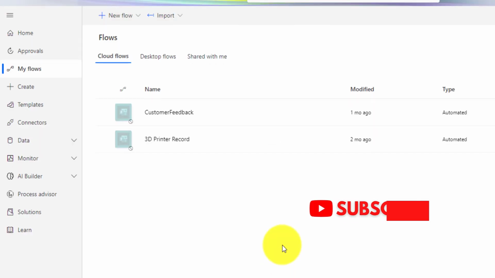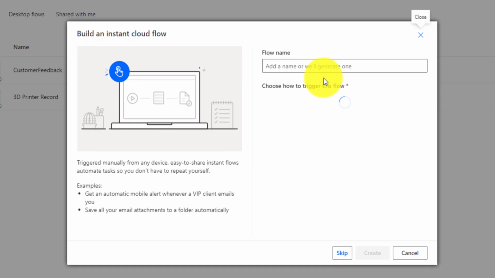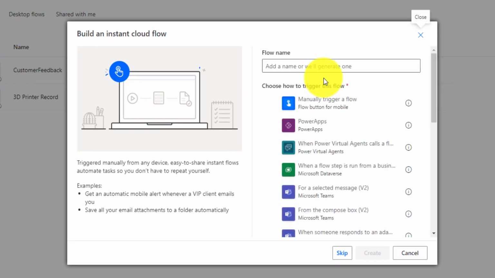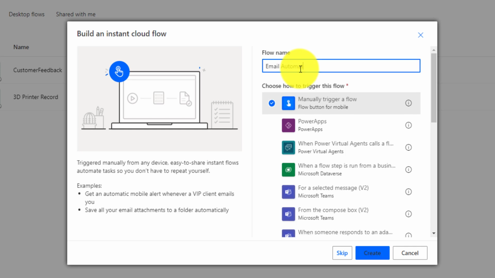Now let's go to the Power Automate page. On this page, select to create a new flow and select Instant Cloud Flow. On the Flow Creation page, select Manually Trigger a Flow and name it appropriately. Click on Create to create a blank flow.